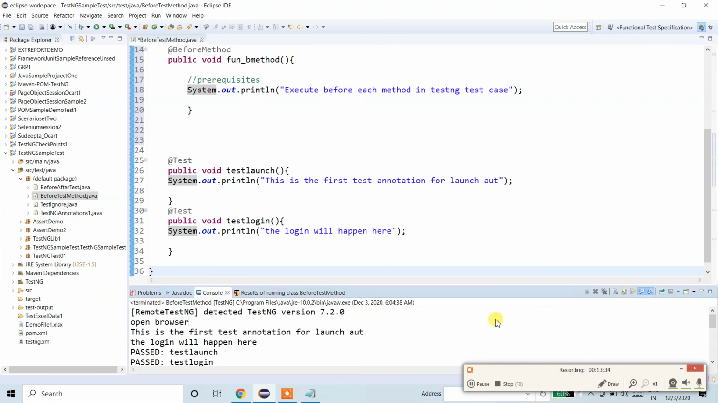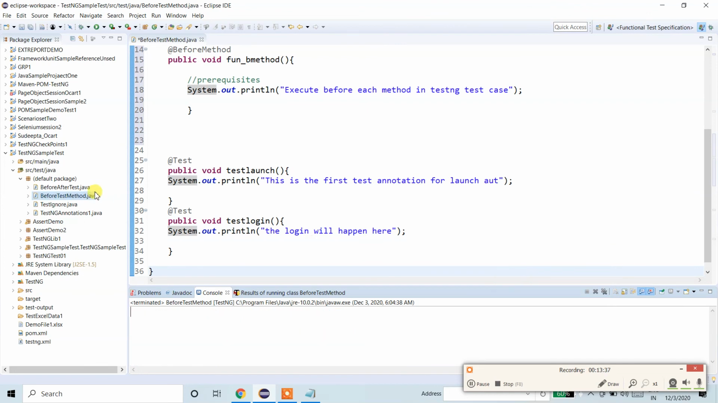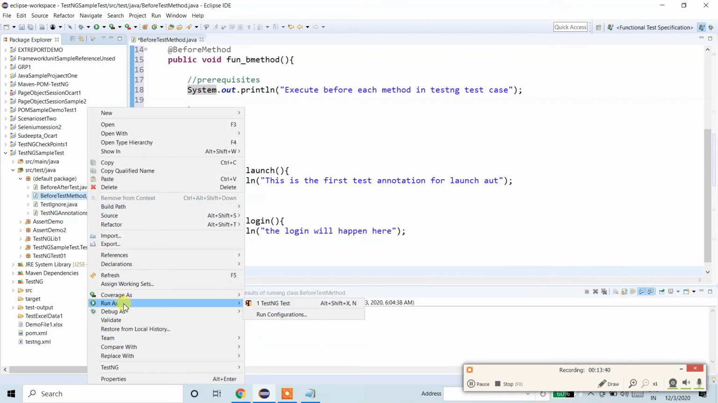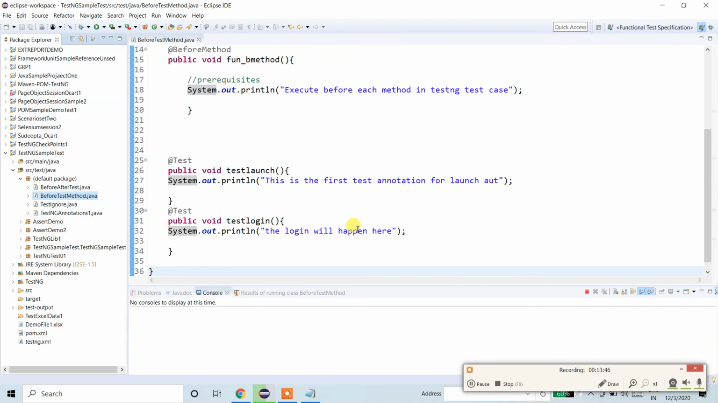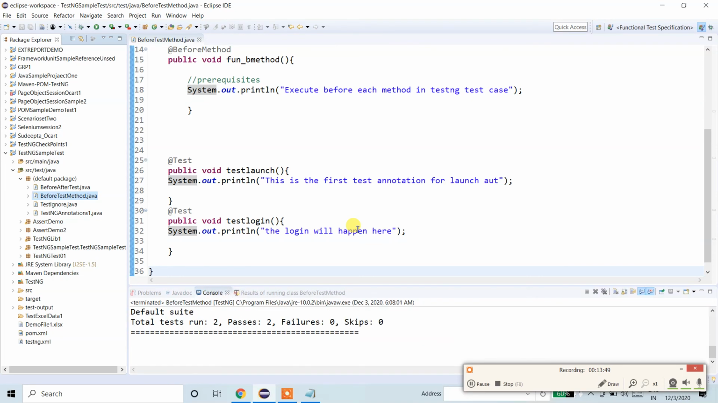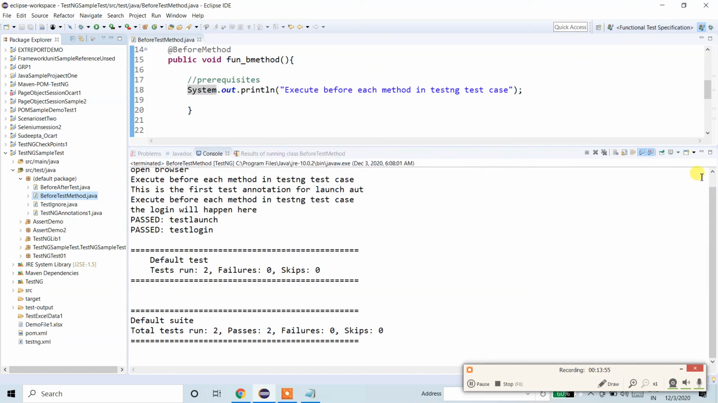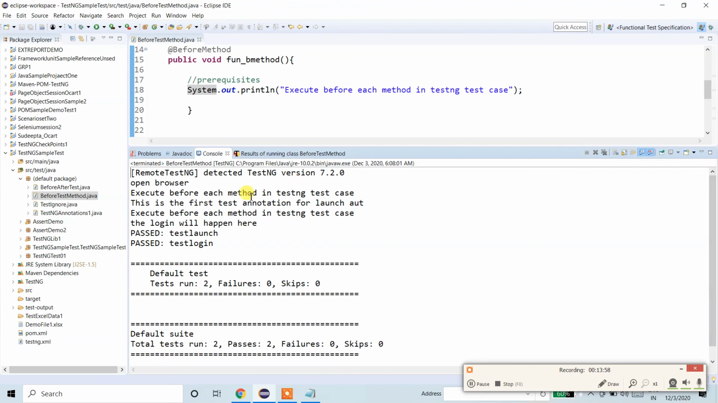Now I'll clear the console data and let me execute it once again. Yes, so now I got the output. Let me check how it is working for us. See this. First one is before test, open browser. Second one is before method, then test. Then again before method, then again test. Right? This is how before test and before method annotations work.